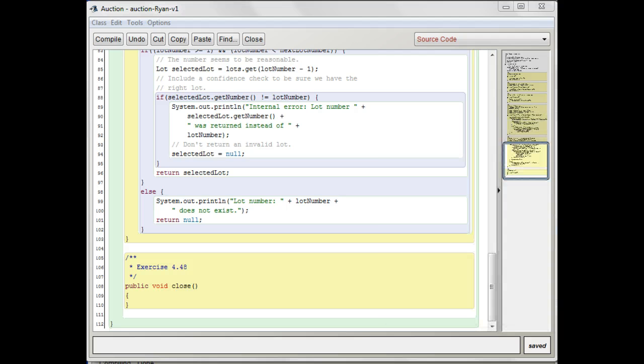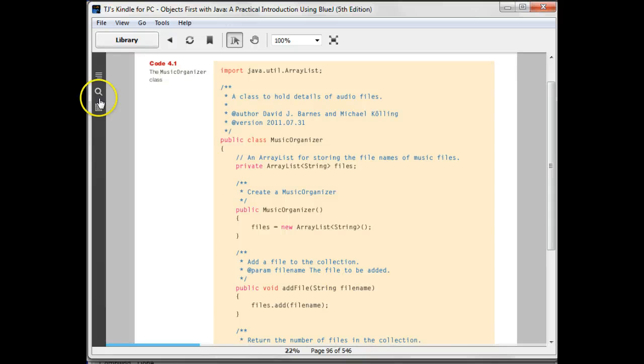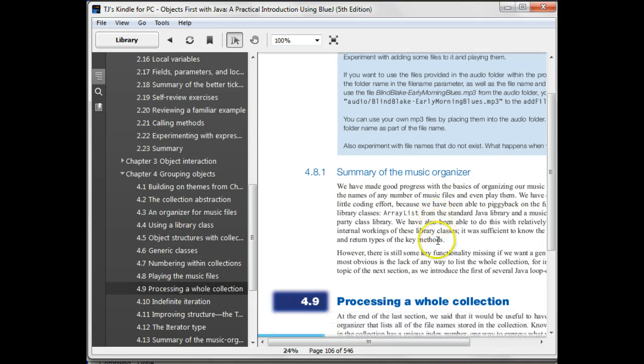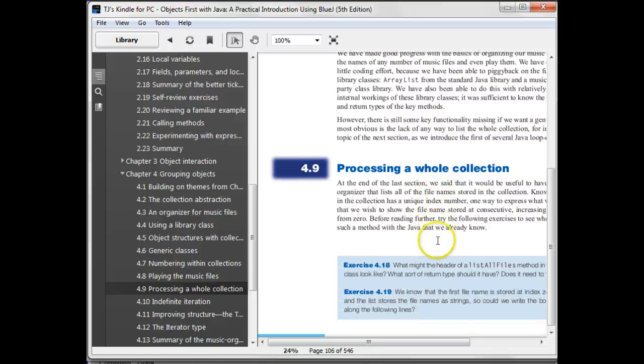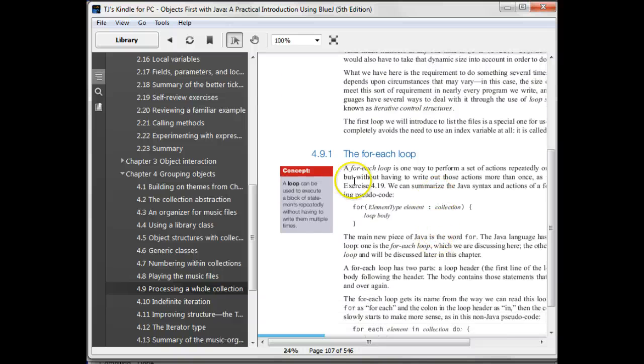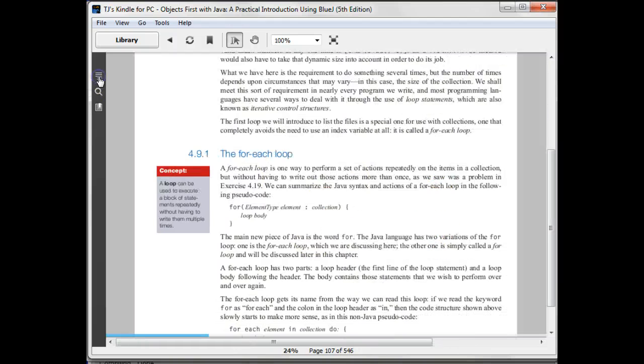Okay, so for each loop is discussed, let's see where, in processing a whole collection. Yeah, the for each loop. So the basic format of a for each loop is you have an element type, so the type of one of the things from the collection, and then a colon, and then the name of the collection, and then your loop body.